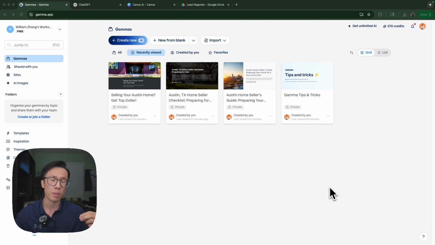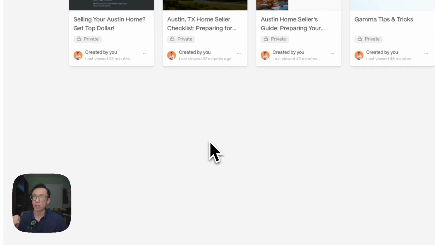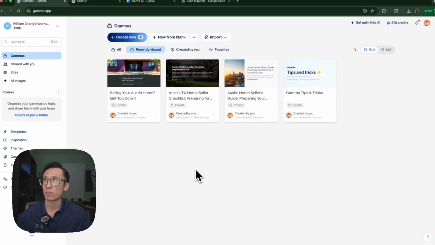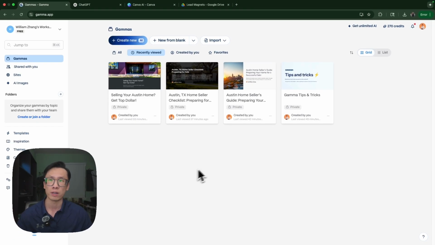And today the topic is how to use AI to design lead magnets, so you basically have all the lead magnets you need for your client profile. So let's get started right now. There are going to be 3 tools we're going to talk about: Gamma, ChatGPT, and Canva.